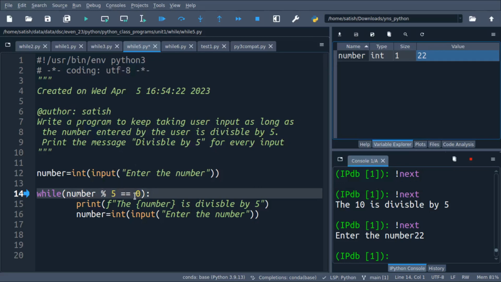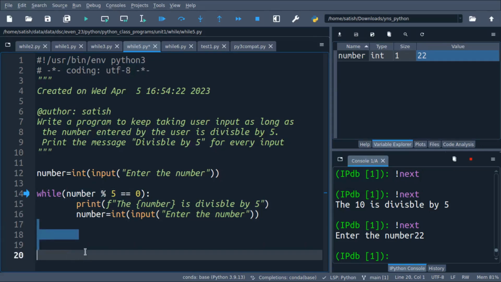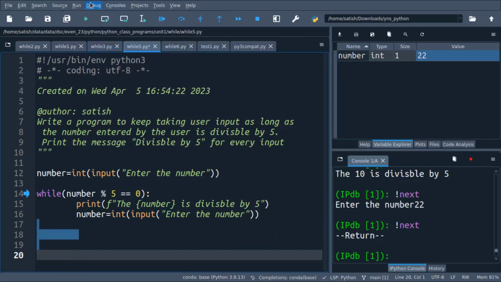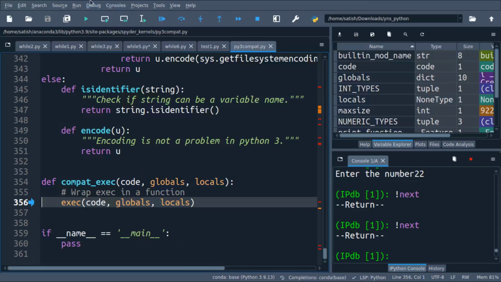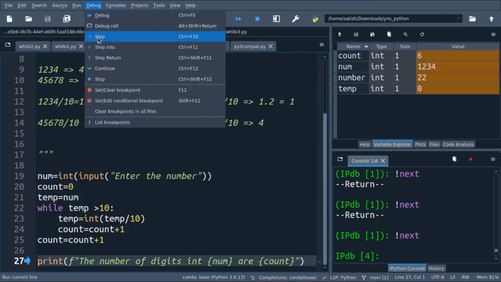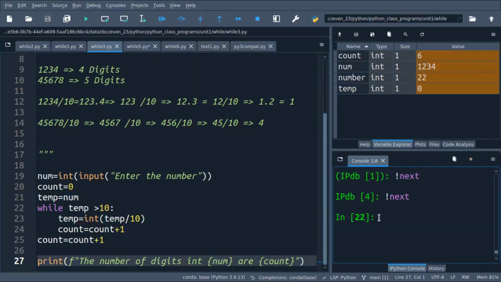So 2 is not equal to 0. So this condition becomes false. It will exit from here. It will not go into this while loop and simply exit the code because there's nothing else to do after the while loop. So it will simply exit. Here you can see it came out of the program.